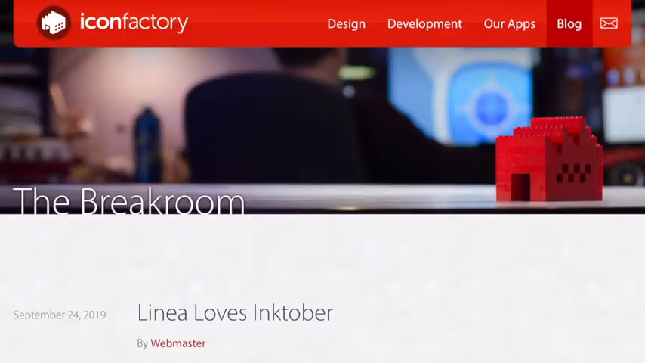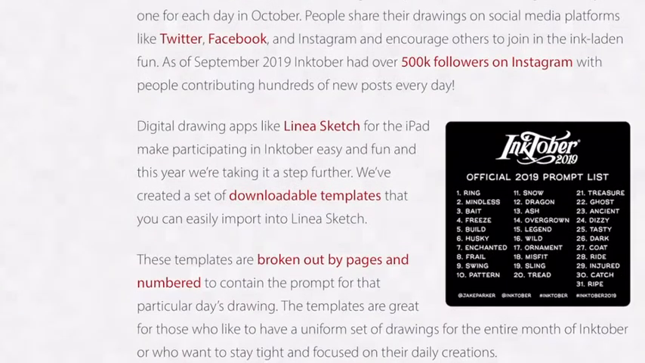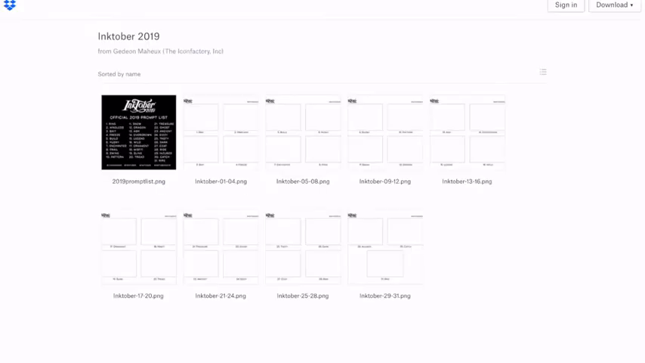Hopefully these templates will help keep you organized, because it's already tough enough to crank out 31 sketches in 31 days. So in order to get started, we're going to open the link that contains the template files right on Dropbox. So I'm tapping and holding on the downloadable templates link in the blog post and selecting open in a new tab. Now, if you have the Dropbox app installed on your iPad, this would open right in Dropbox. But for the purposes of this tutorial, I'm just opening the link right in Mobile Safari.